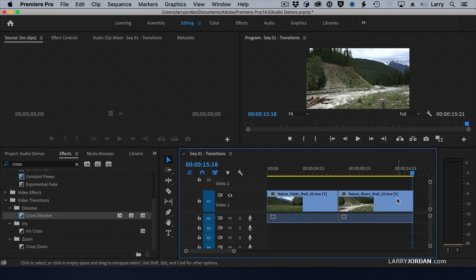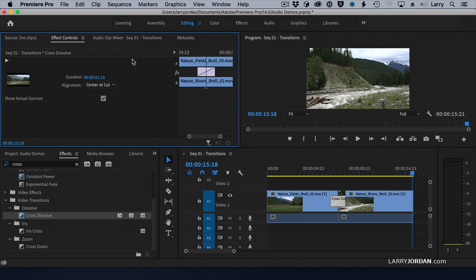But there's a couple cool things that are not available to us in the timeline that I want to illustrate. I'm going to type Command D. Notice the transition appears in the video, but not in the audio. Select it and go up to the Effect Controls panel. Here is a special area that you may not have played with before.